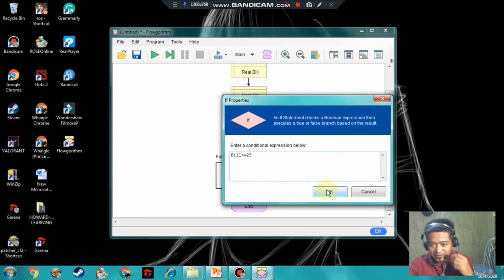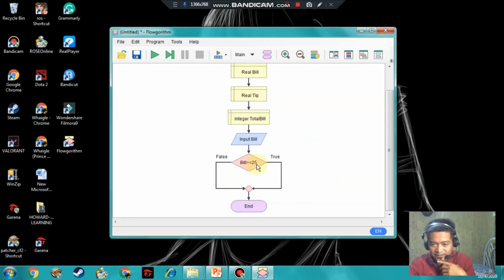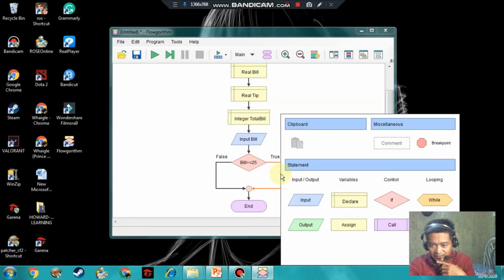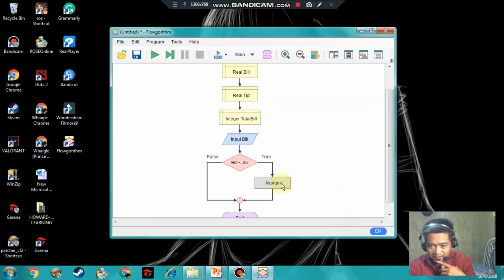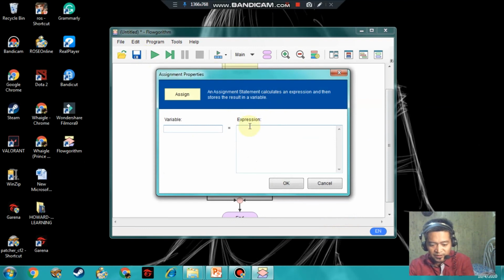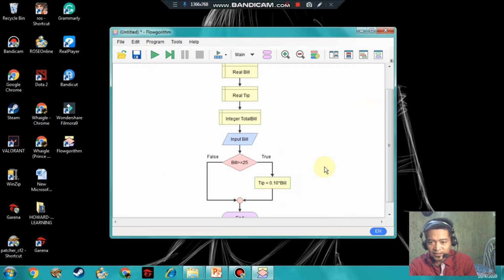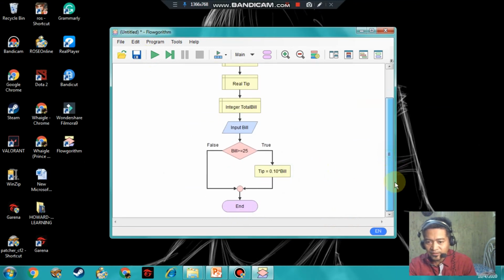No? If the answer is yes, kailangan magkaroon tayo ng computation dito ng tip. Dun sa true side ng decision symbol natin. So, kung computation yon, process, rectangle, double click, then the variable is tip. So, and then 0.10 times the bill. So, yung encode ng bill. Okay? So, yan. So, makompute na, and then, pag na-compute na, pwede nang i-print yung total bill.